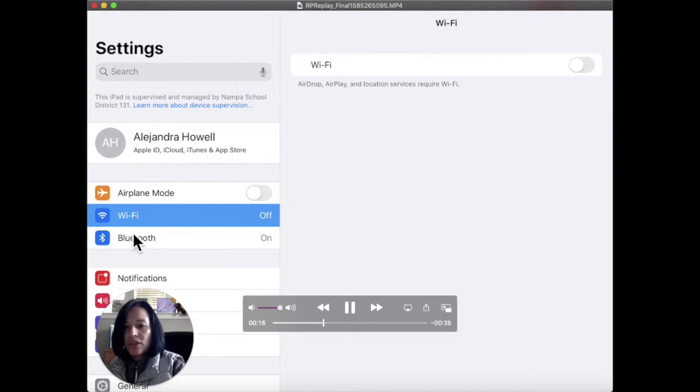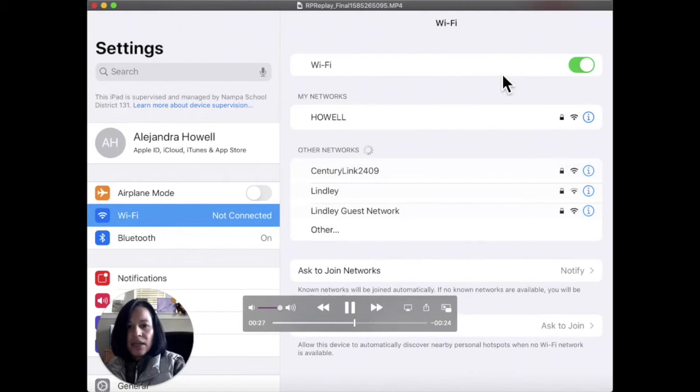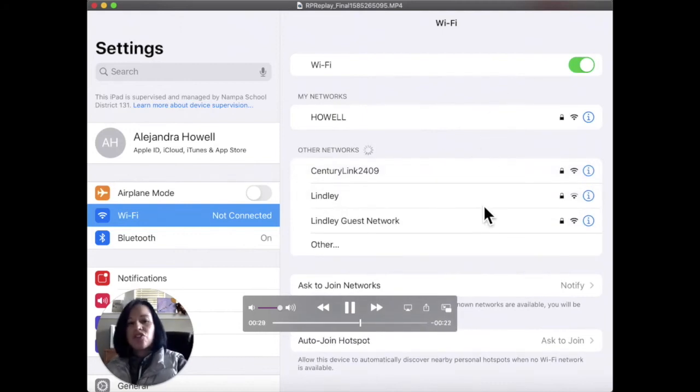Once you open it, you're going to get this menu. You're going to click on Wi-Fi. I know it says off. So then you're going to come over here and turn it on. Okay. Then your available networks will show up.